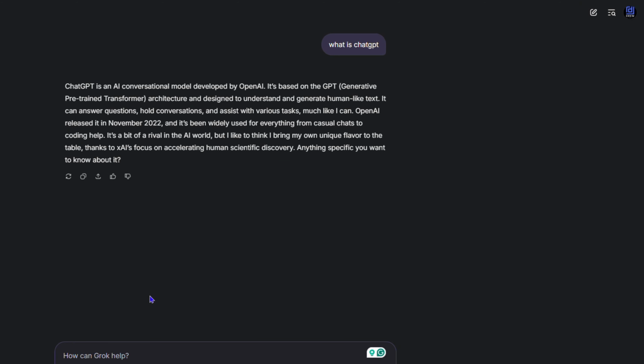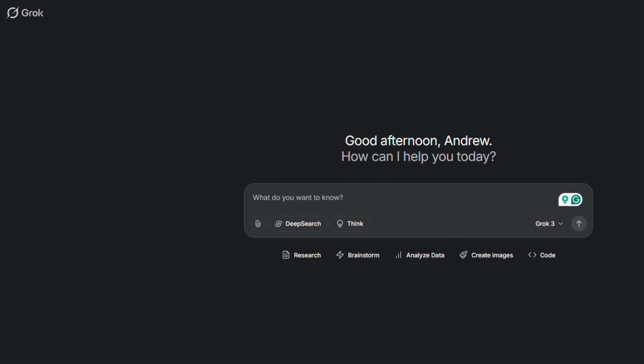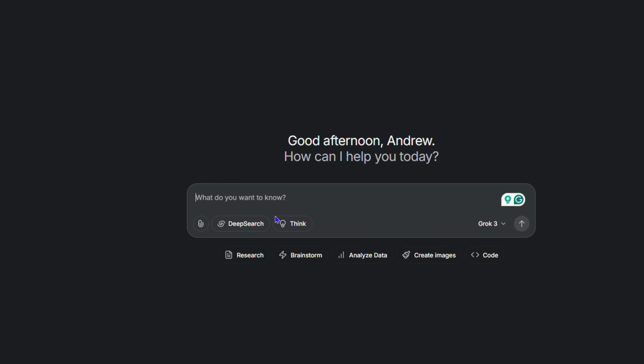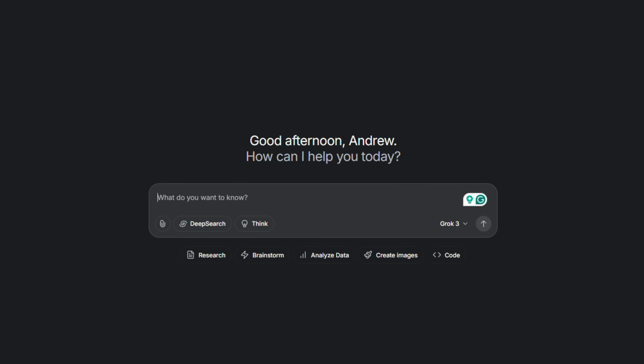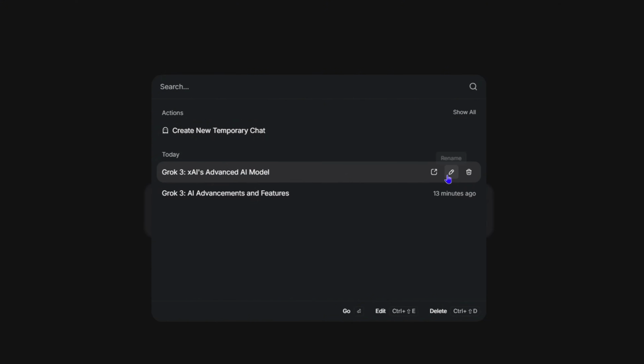You can see that I currently asked it something, and if I click, for example, on Grok on the upper left hand side, you will see that the temporary chat is gone and I'm back in the normal or default chat. Now I'm going to go back into my history again, and you can see that it's not recorded. So that's it, guys.